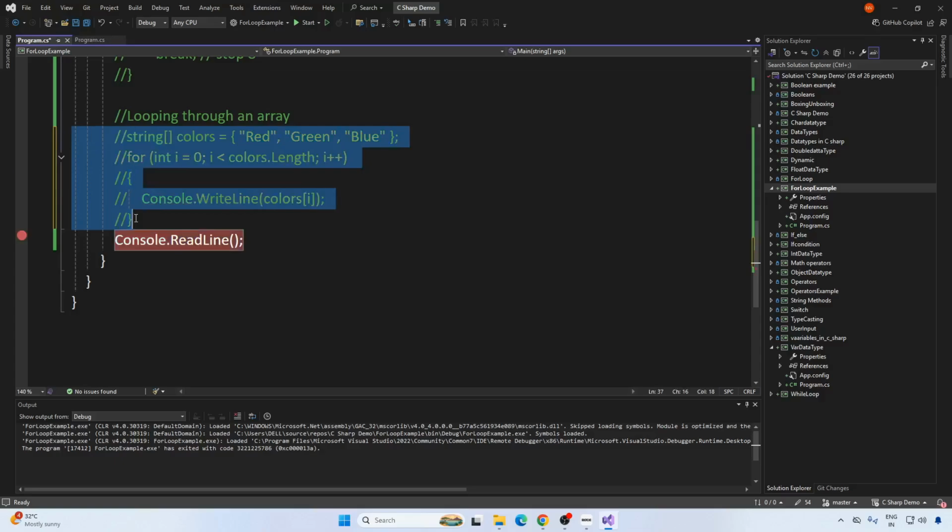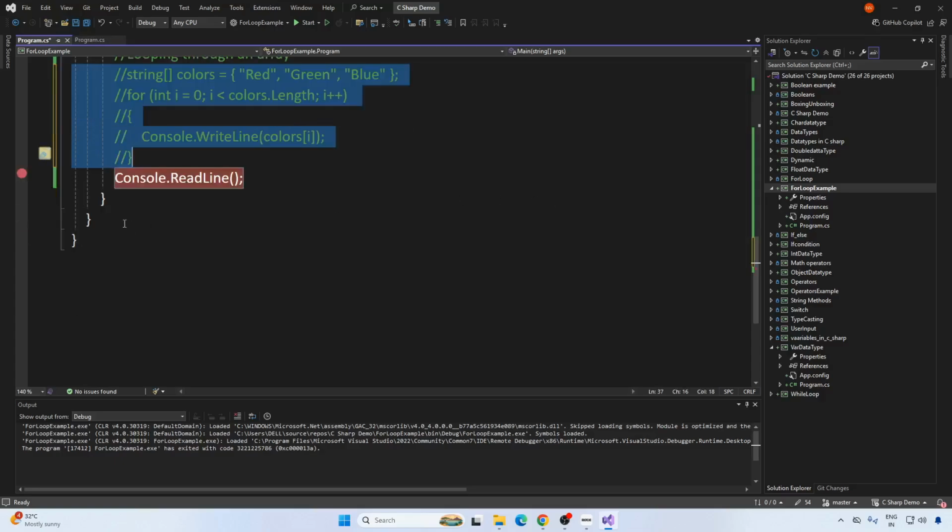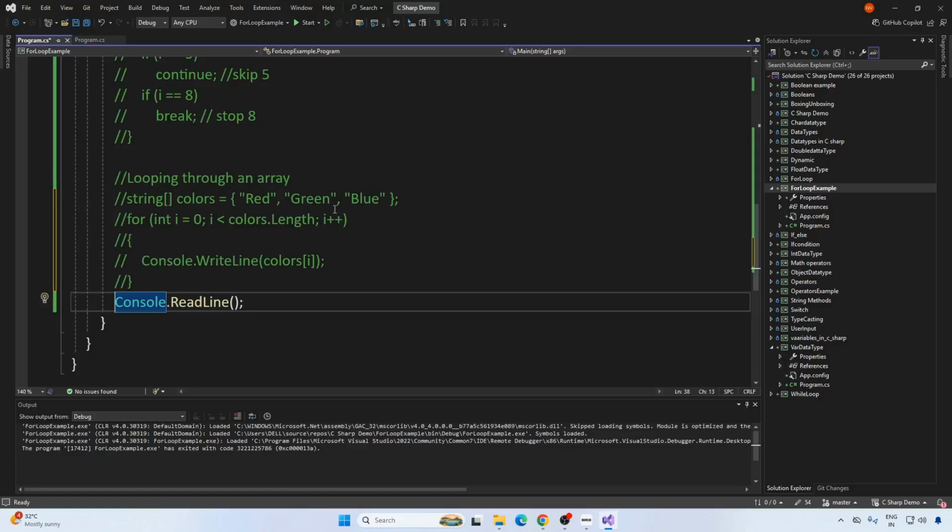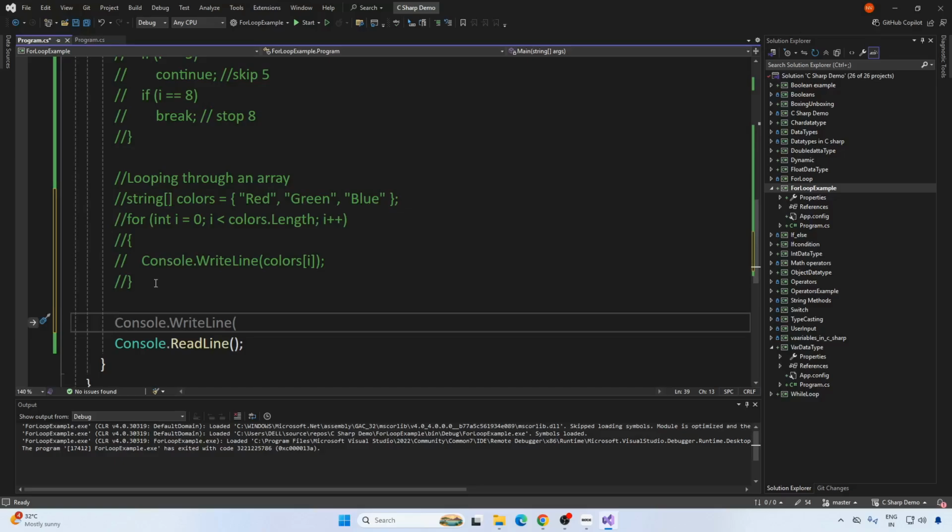Now we'll see another example. I'm commenting these lines. Okay. Now look at here, a reverse loop. This is also an important one. Reverse for loop.